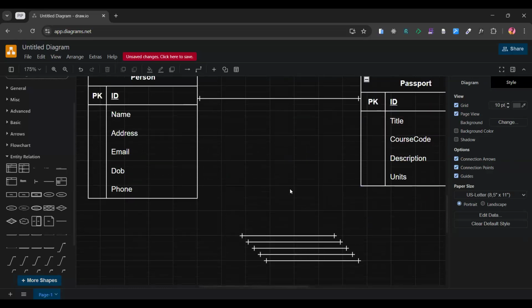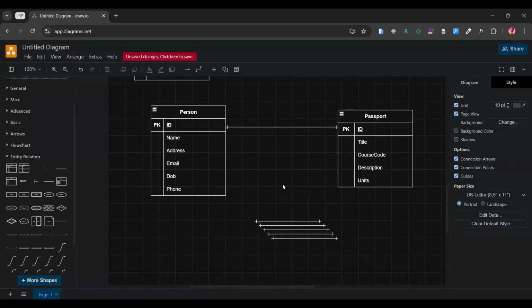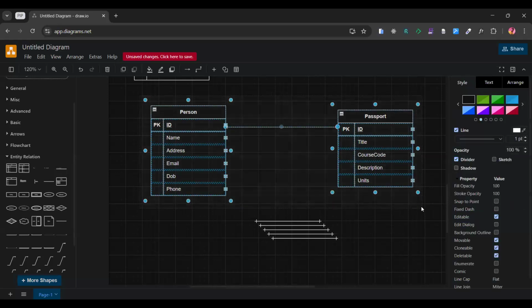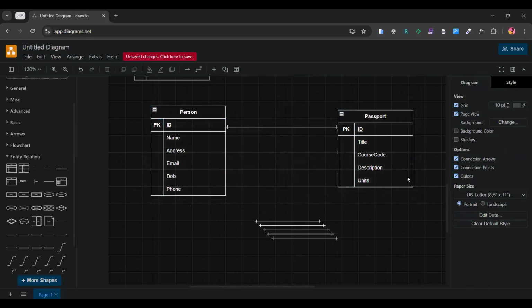So if someone comes to your diagram and sees this design, and you ask the person what cardinality this is, they will be able to tell based on this symbol we have seen here: this straight line here, this straight line here.